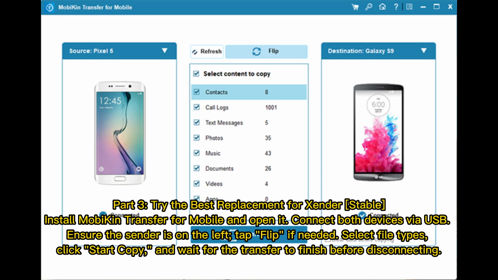Install Mobican Transfer for mobile and open it. Connect both devices via USB. Ensure the sender is on the left. Tap Flip if needed. Select file types. Click Start Copy and wait for the transfer to finish before disconnecting.